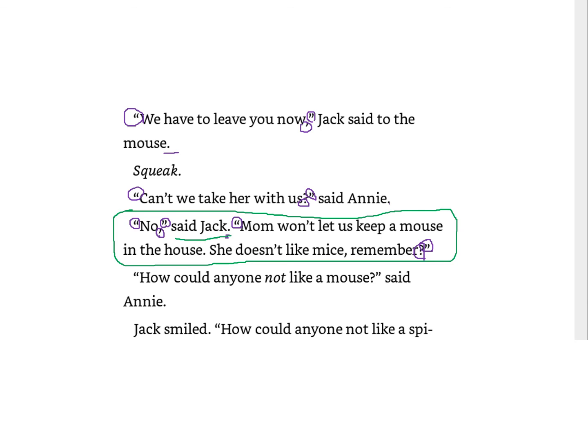Sometimes we can imagine who's speaking. And since Jack just finished speaking, who is speaking now? How could anyone not like a mouse? Open quotes. It's a question. Closed quotes. And the period. Jack smiled. Open quotes. It's his turn to speak because Annie just spoke. Okay, so as you read books, look for how authors are using quotation marks and try to use them in your next writing.